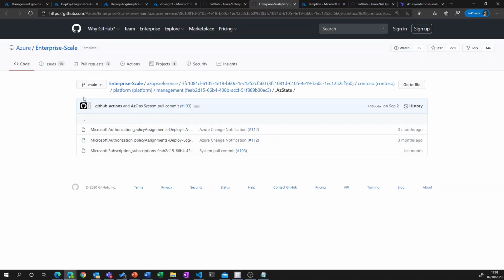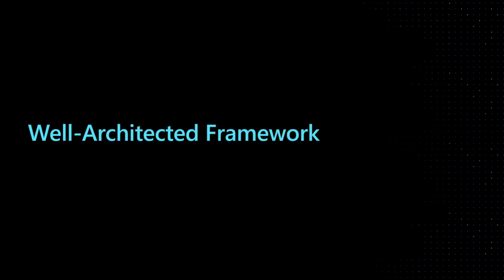And again, it is GitHub in that case, but as you have seen, we have support for Azure DevOps as well to use DevOps repos and DevOps pipelines, or at the end, you can use any available CI/CD tool, any available Git compatible repo to host the Azure state in your environment. Great, let's continue, switch back to the presentation and talk about the well-architected framework.